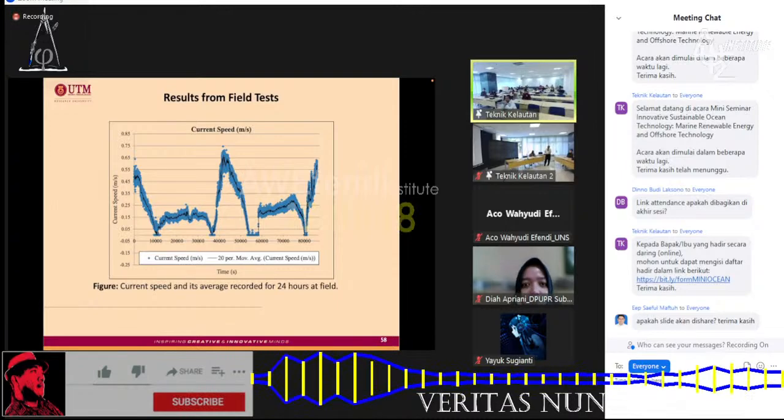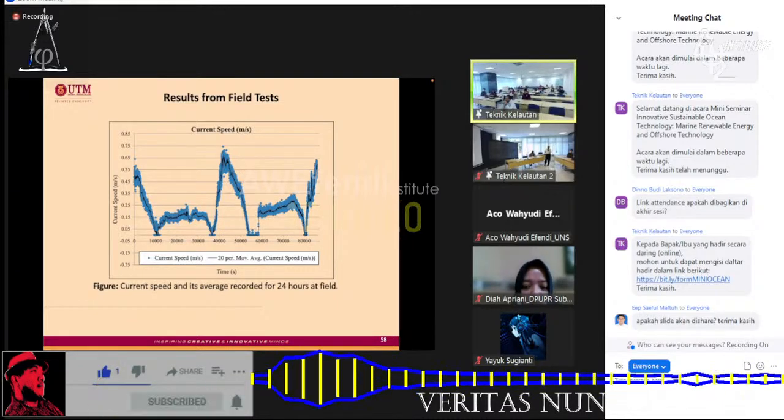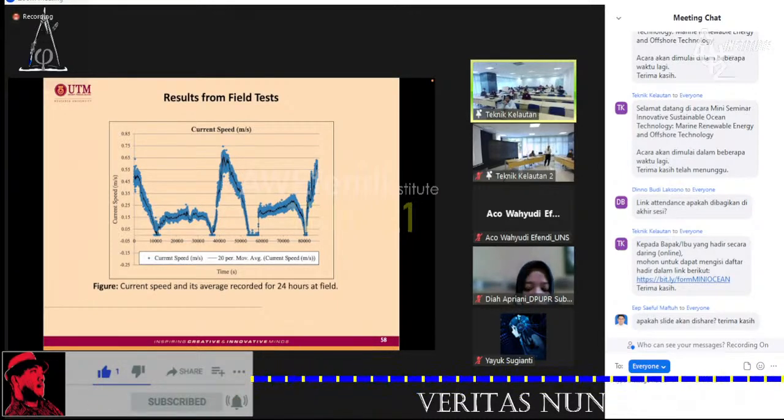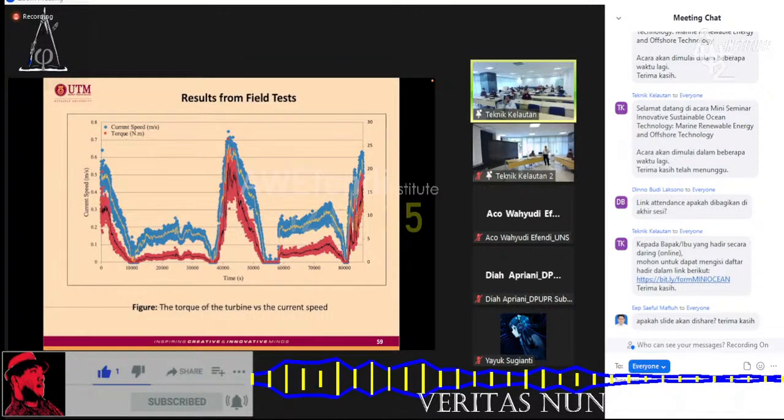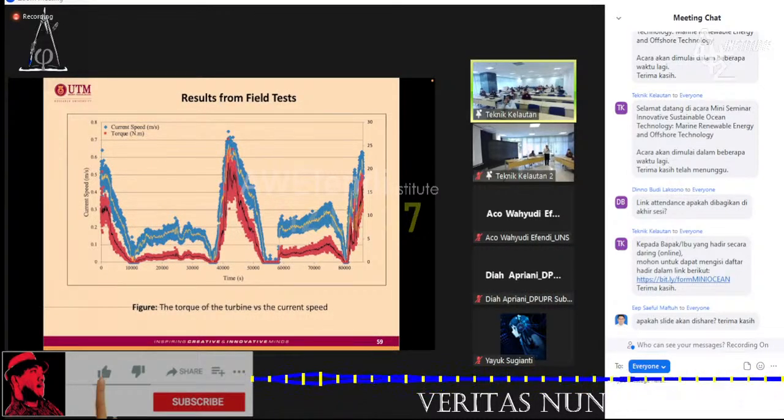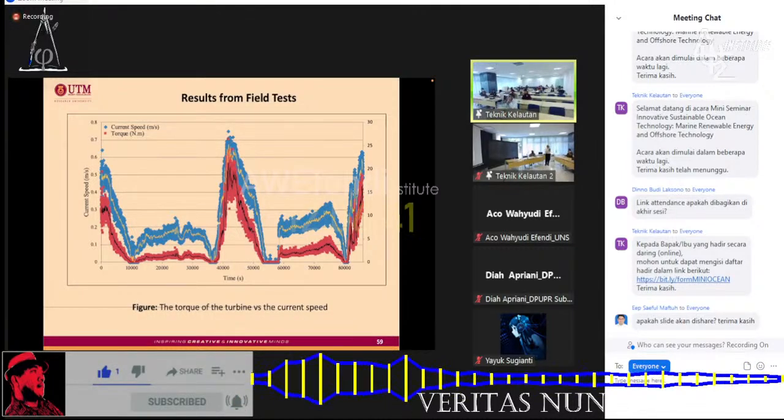So this is just showing you the same result, showing the different current speeds. It shows you that it's not a constant speed; it depends on the tidal current. So this is showing you the top. At the top, you have higher speed, you have higher torque.